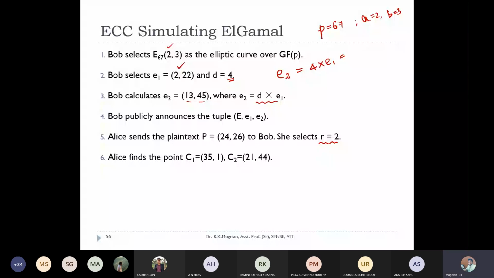Kashish, what you got for 2E1 is the correct answer. Okay, now C1, how will we compute it?